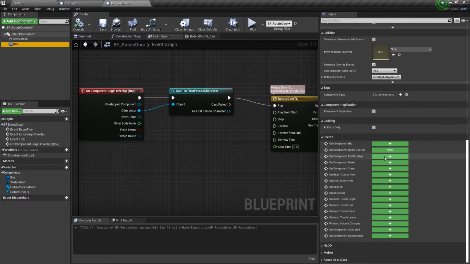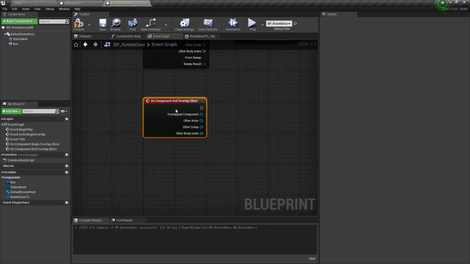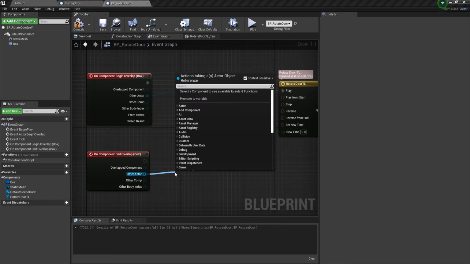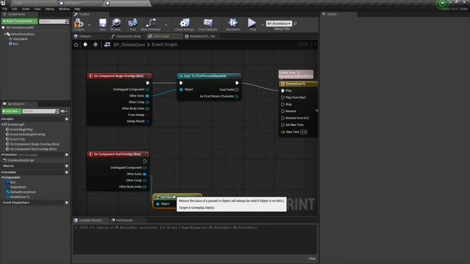So on end overlap, I just want to show you guys another quick way of doing this. So with this here, we're casting the first person character. Quite often you cast because you want to get values inside there, or you want to access something like the character speed or the ammo count and stuff like that. What I'm going to do is something a little bit different here, just to show you that it still works. So I'm going to ask it for another actor, and I'm going to say get the class. So this is going to give me the class of what the other actor is.